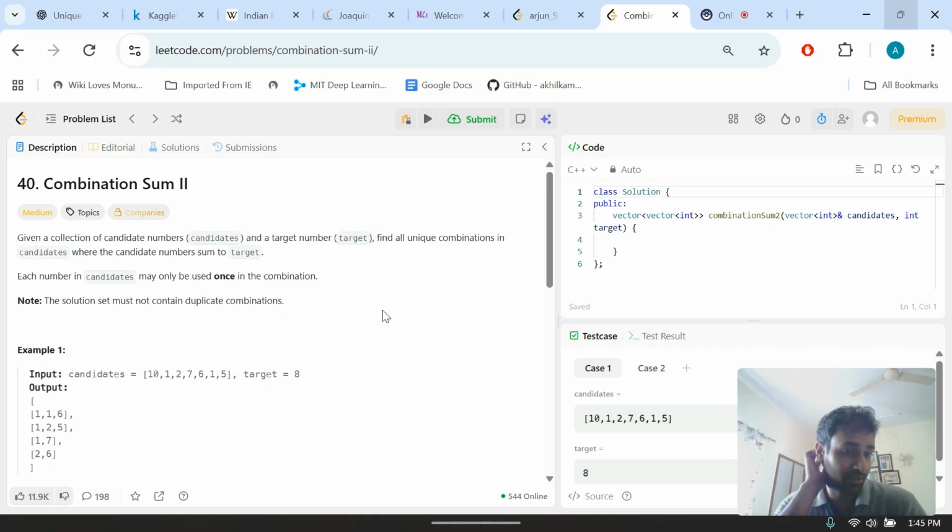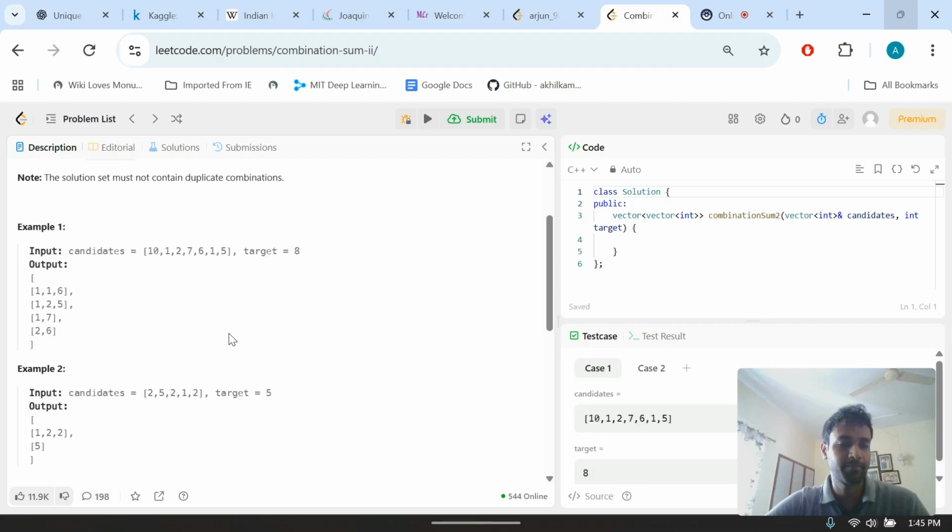Given a collection of candidates and a target number, find all unique combinations in candidates where the candidate numbers sum to target. Each number in candidates may only be used once in the combination, and the solution set must not contain duplicate combinations. Let's look at the example a bit.